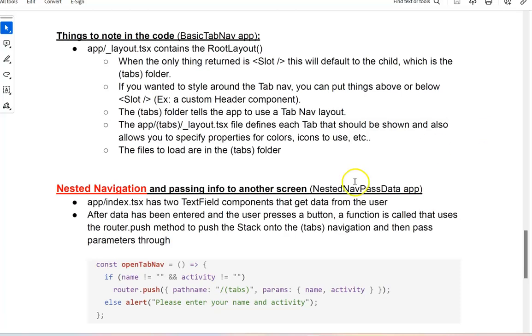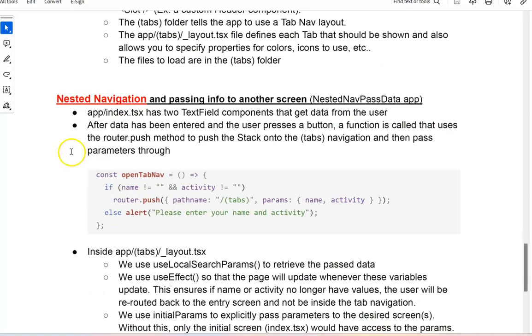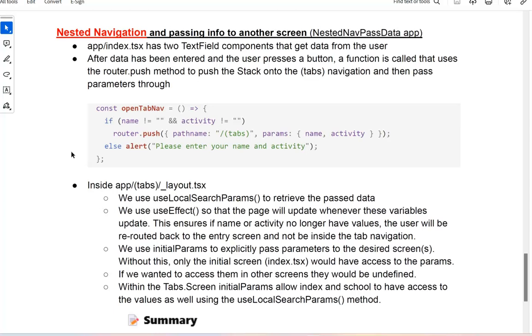Okay, in the last video we talked about basic tab navigation, and how when you had a basic navigation, whatever was in your underscore app layout.tsx would be rendered when you loaded the app, and we just had a basic slot. What that does is it defaults to the child, which in that case was the tabs folder. However, in this next example we're going to look at, we are going to see an example where there is more than just the tabs folder, so we can see more things load.